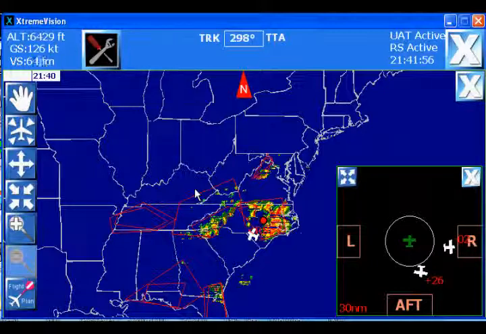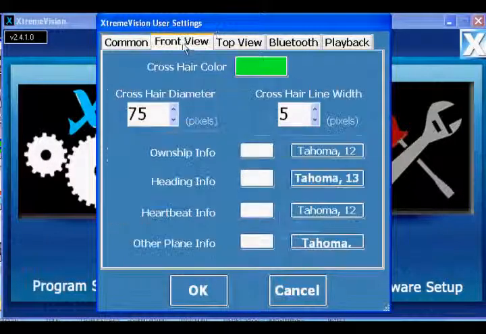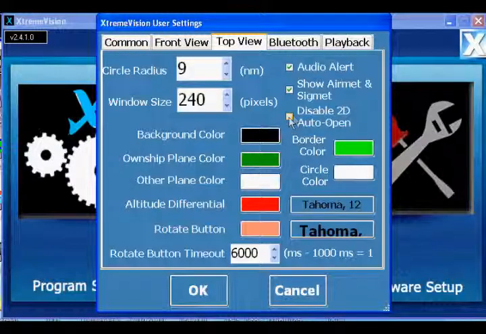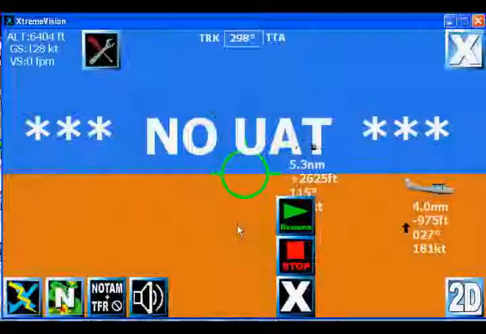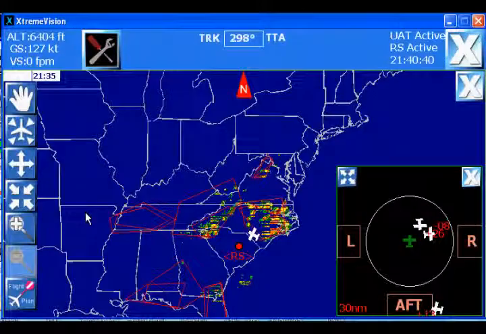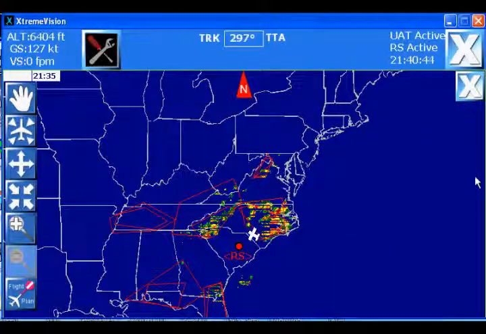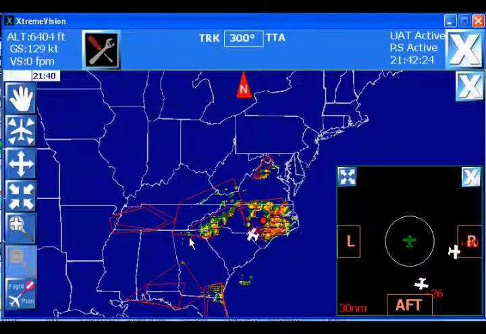So let's go back into the program setup screen and disable the 2D Auto Open by tabbing to Top View and checking the Disable 2D Auto Open box. Okay, to show you what this does, we'll launch back into XtremeVision, and as you can see, you can now close the 2D traffic window. We designed this feature so that when you're looking at the weather window, any traffic that comes within your defined warning range will pop up visually as well as give you audio alerts.